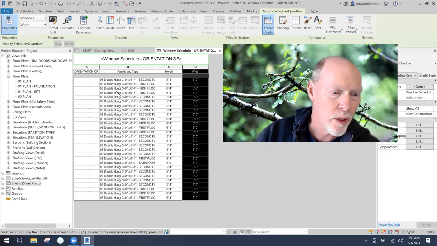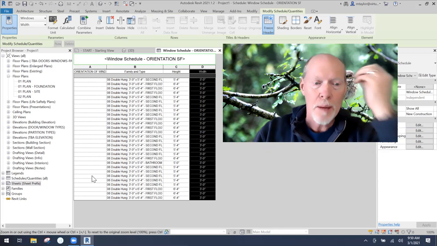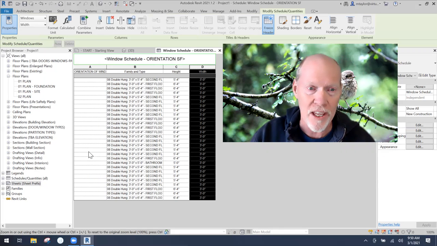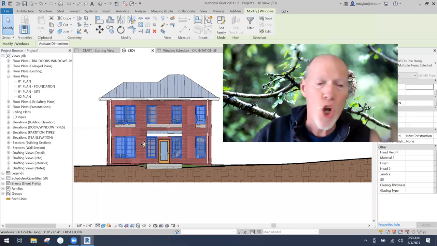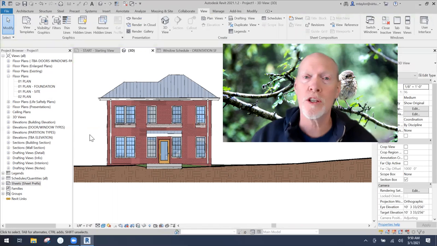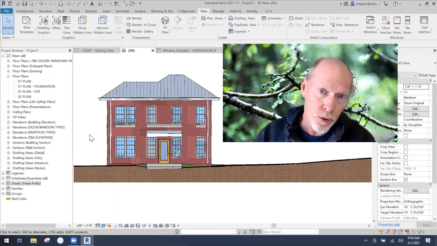There we go. That's more like it. I've got a double hung window and it's a 3 foot for whatever, but orientation, I don't have any orientations because the schedule has no idea. In fact, Revit has no idea. Let me go back to 3D. Revit has no idea which windows are facing north and which ones are facing south. It has no idea, but you do.